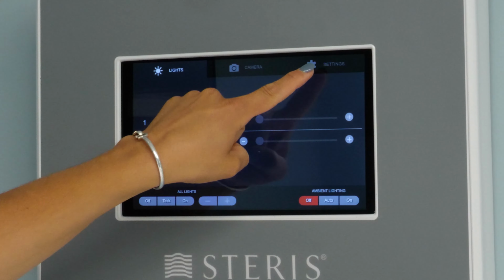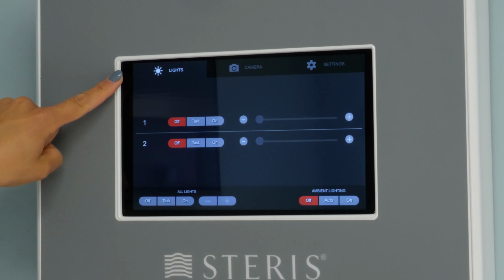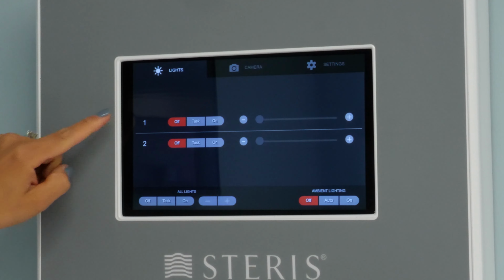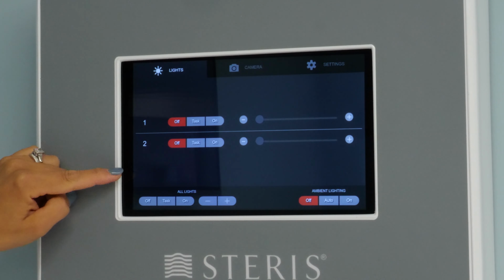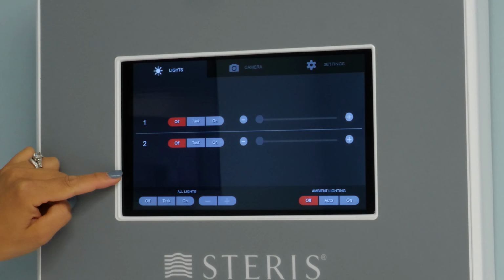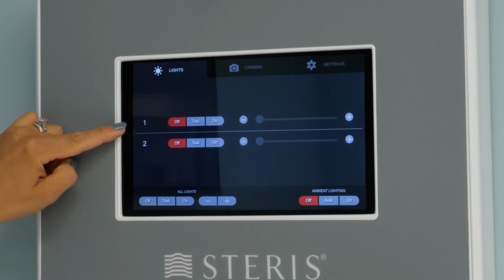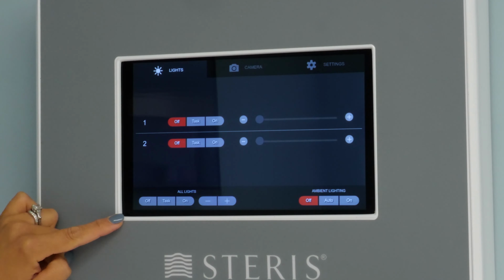The first tab is our lighting tab. On here you have 2 lights listed. If you had 3 or 4 lights, they would be listed below. You can control the lights independently of each other or all together here at the bottom.